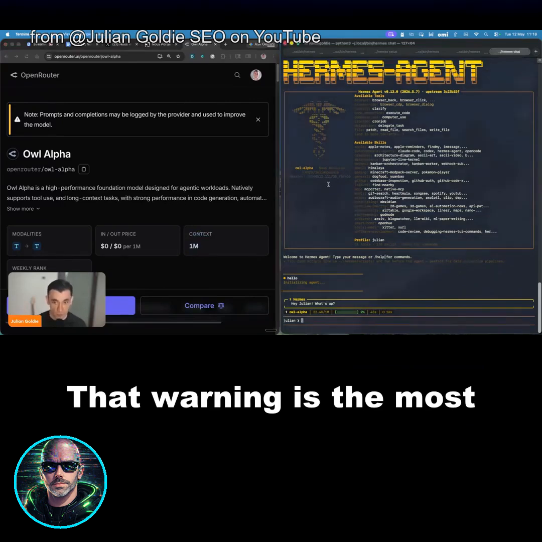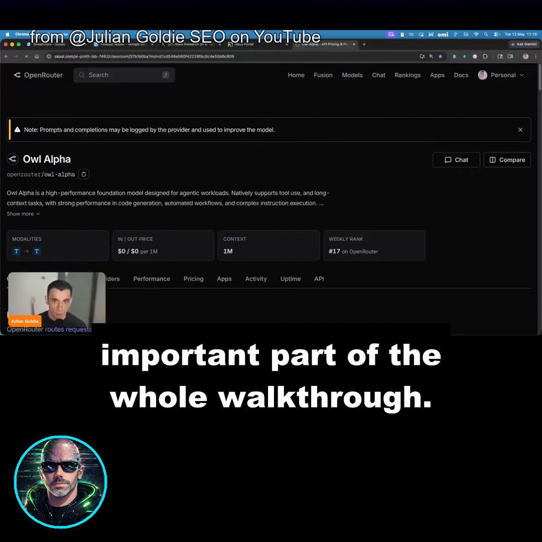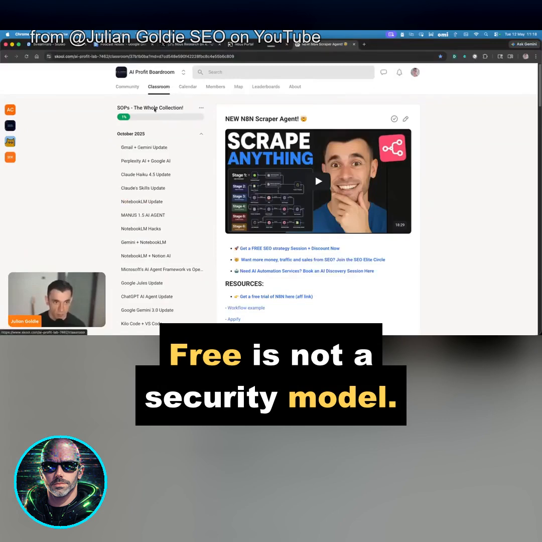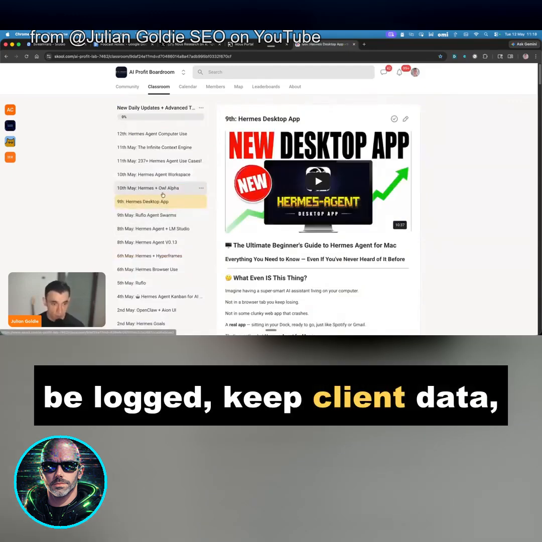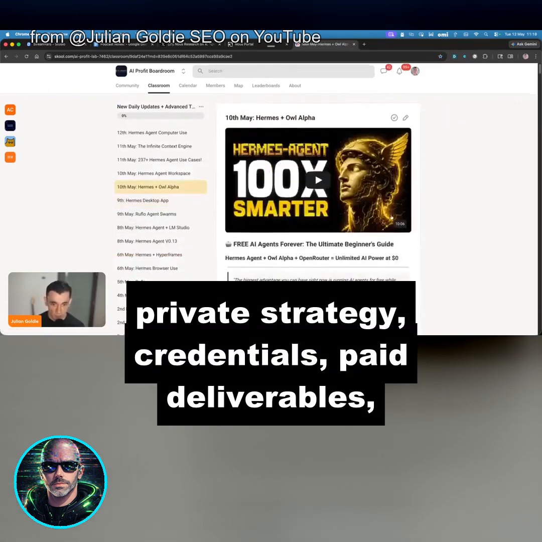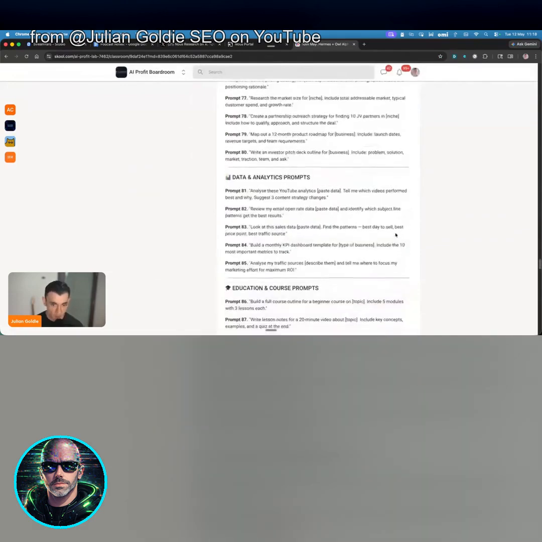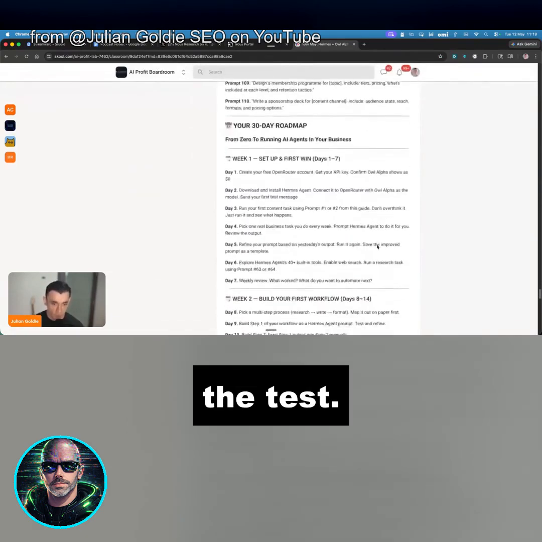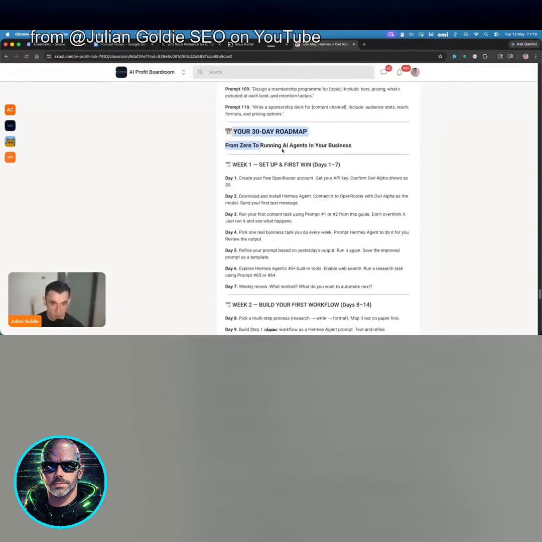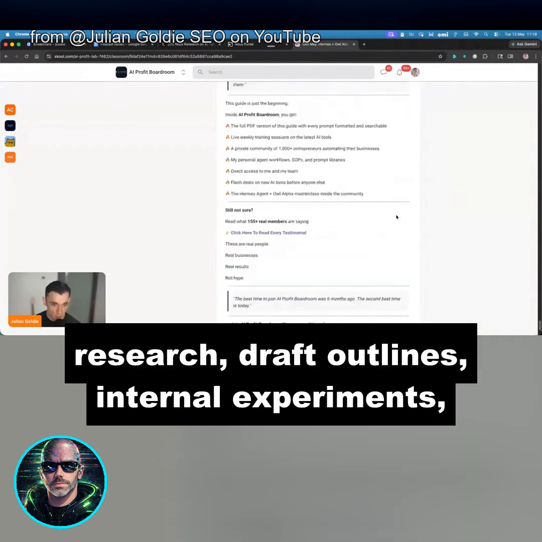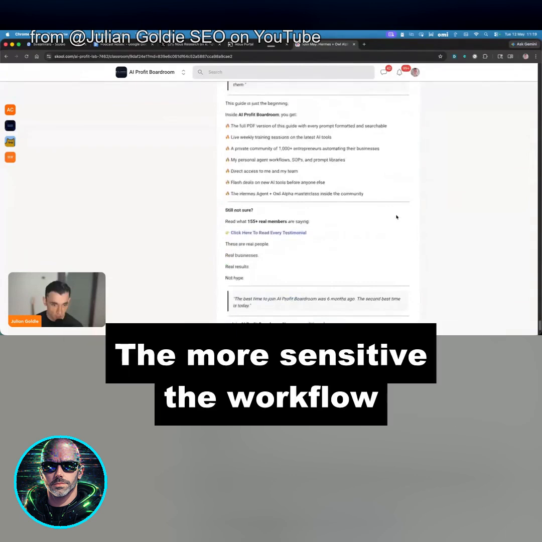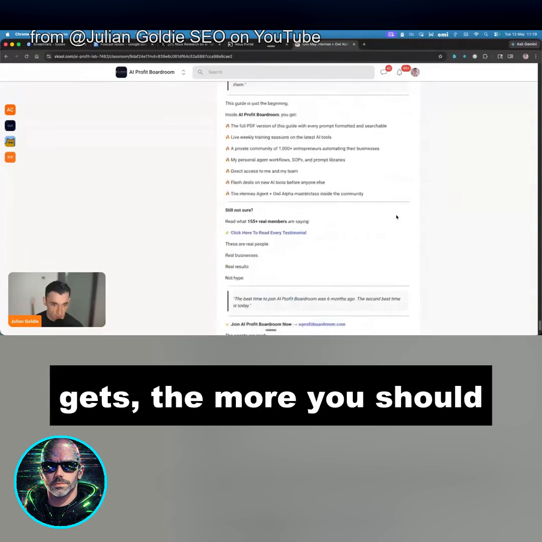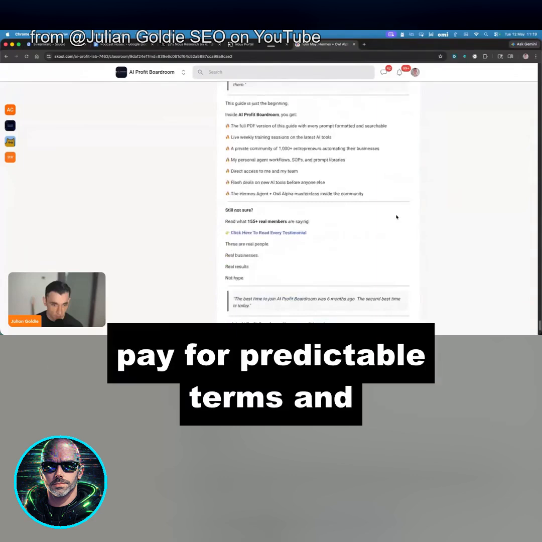That warning is the most important part of the whole walkthrough. Free is not a security model. If prompts and completions may be logged, keep client data, private strategy, credentials, paid deliverables, and anything regulated out of the test. Use free models for public research, draft outlines, internal experiments, synthetic data, and low-risk automations. The more sensitive the workflow gets, the more you should pay for predictable terms and laws you control.